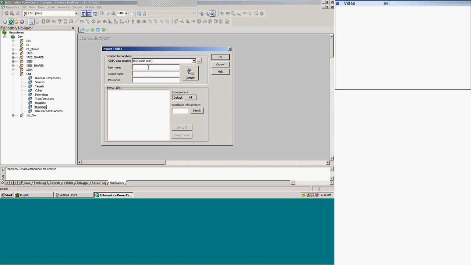Now give the username. What was the username? Where is my source? No, I'm talking about the database, or a type of database. But what was the schema name where the source was? HR. Yeah, HR, and then connect.